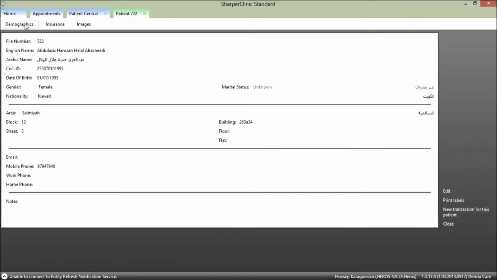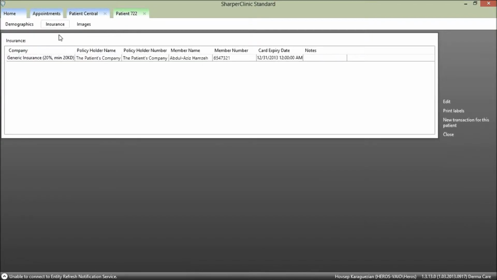Notice that there are multiple pages in this patient's file. Let's view the insurance page. Notice that this patient has his insurance details stored in the system. This will allow the receptionists to easily apply insurance when a patient pays for a transaction.